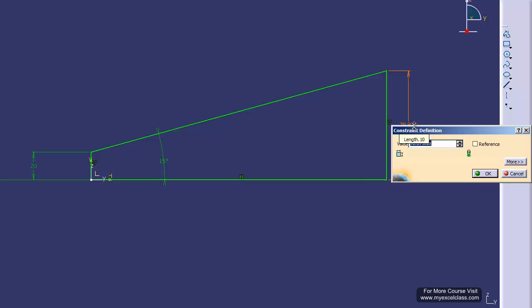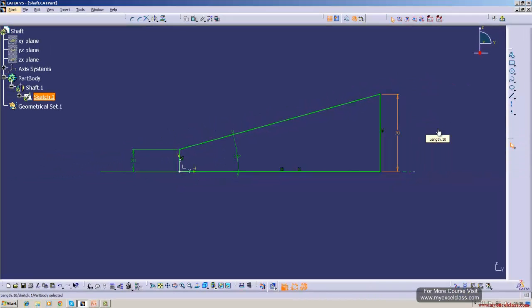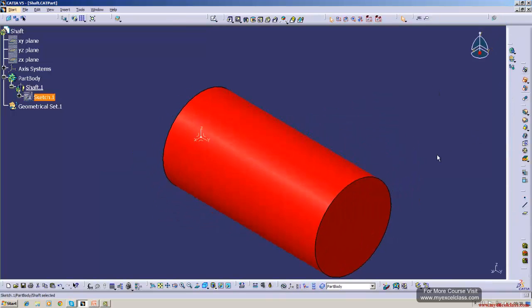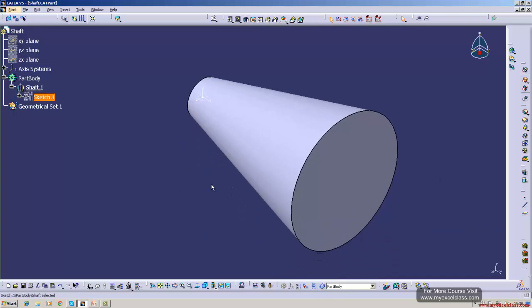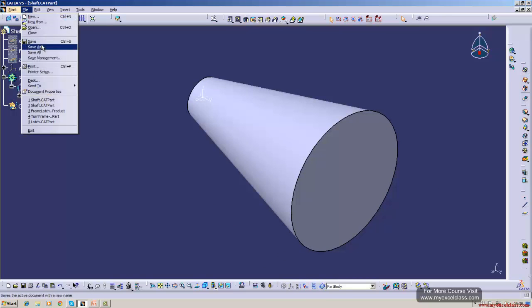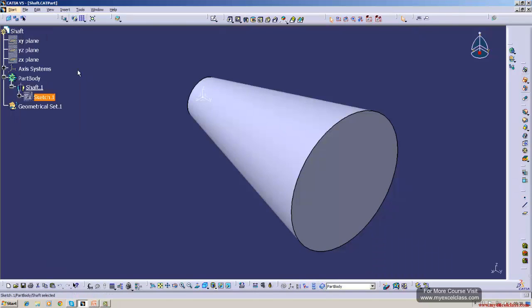So this I can change it to 70 degree. So I can't constrain this because it becomes over constraint, because this and this angle is constrained. So once you change any one of them, its length will be automatically adjusted. Now you have to update it, and you got that one. Okay, this is how we can use the command.